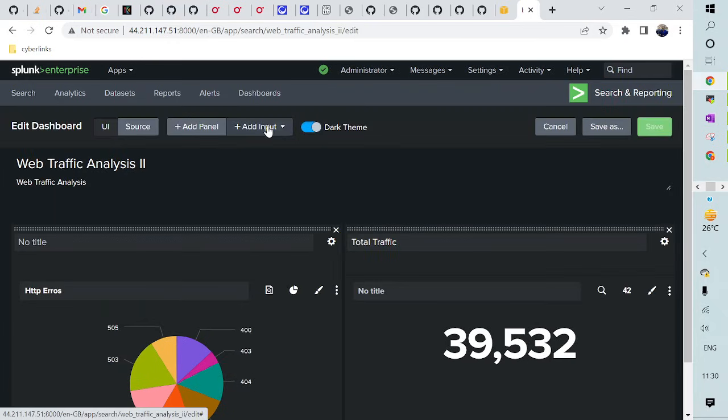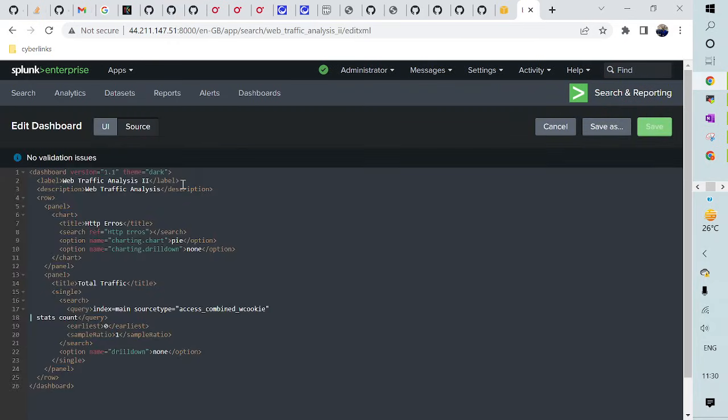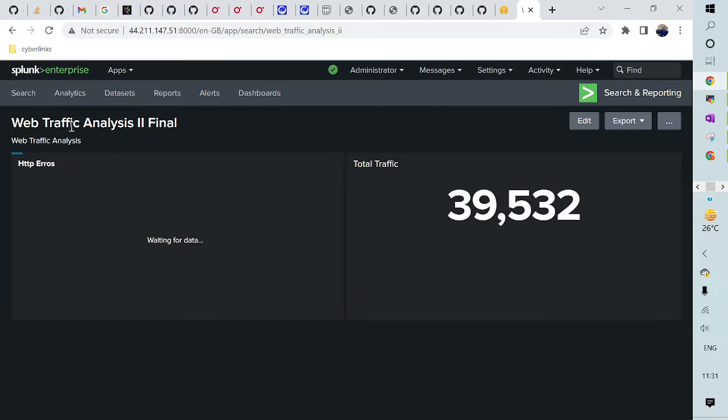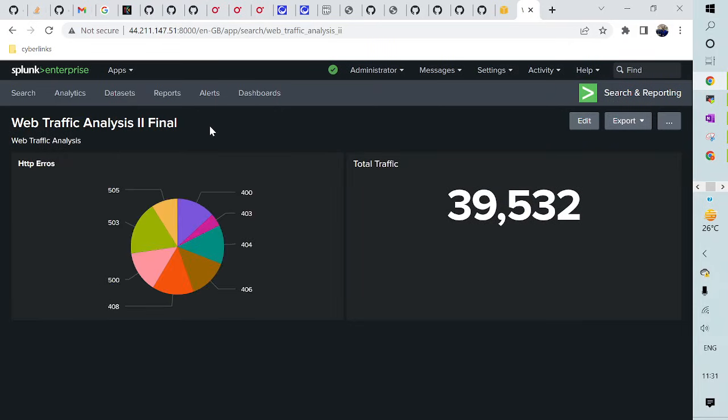If I click on edit dashboard once again, you can also see source. Here you can see all the XML code as well. For example, if you really want to change the title of the dashboard, you can do it from here. I'm just making a cosmetic change. If I say final and click on save, you can see that the title of our dashboard has already been changed.